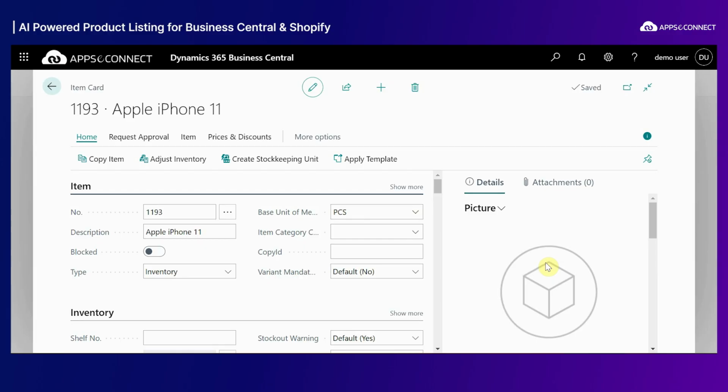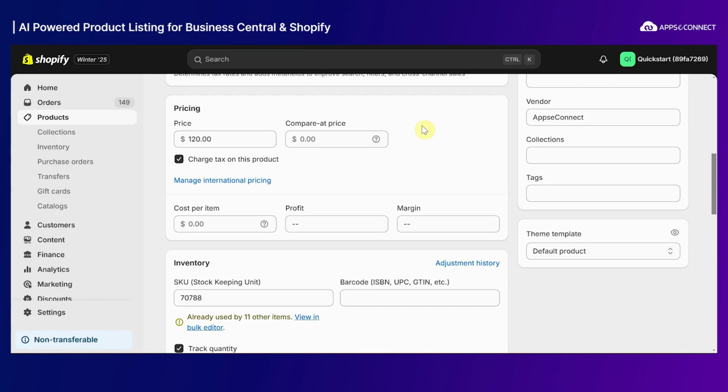So for this demo, we are using Business Central as an ERP and Shopify as an e-commerce. Now I have given a few details over here, such as item number and description, for the input. And now I will be showcasing in the Shopify store whether this particular product is listed or not.